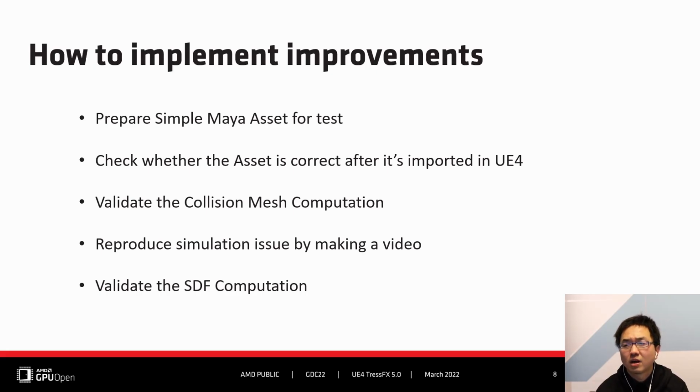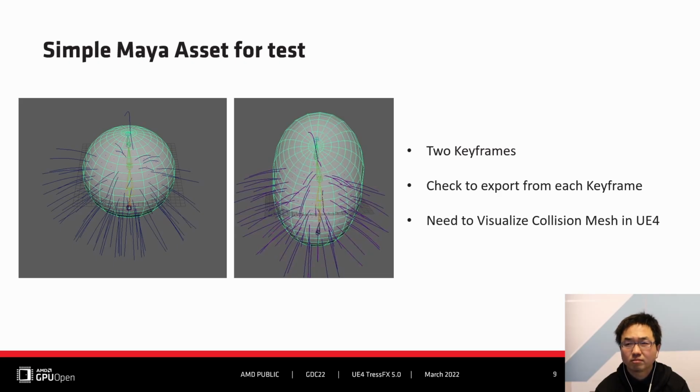Here, the way we reproduce it is to make a video in UE4. After clear mesh computation is correct, we should validate the SDF computation, and it's the final step. This is the asset which we have found the SDF info is incorrect after it's imported in UE4. In order to find the exact reason, we should start to check from this step.